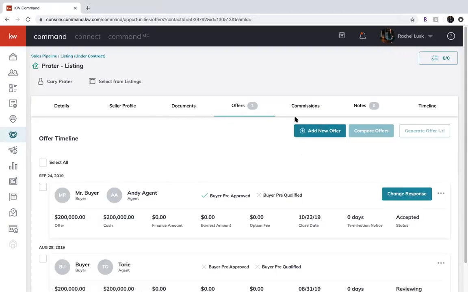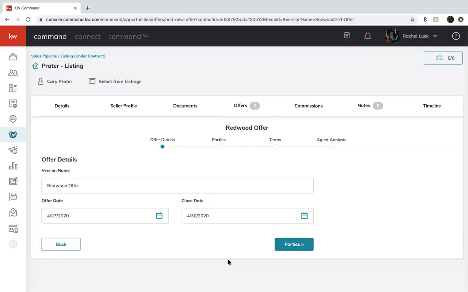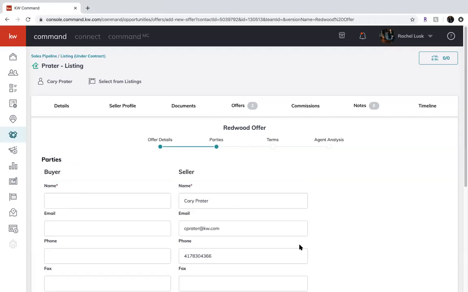So I will add an offer and I can label it whatever I want. So I can leave it saying initial offer. I can say Redwood offer, whatever I want to call it. And I create the offer. The offer is just outlining all the details of the contract that was accepted. So I'm going to say when we went under contract, when the closing date is.